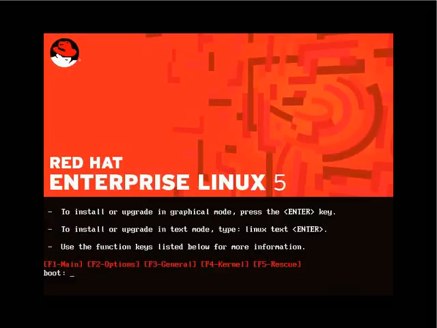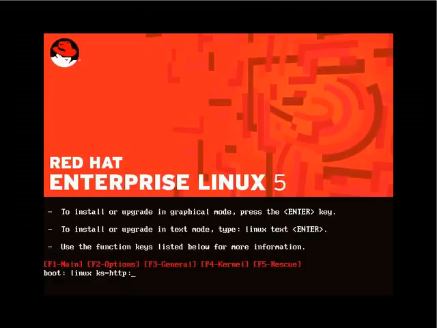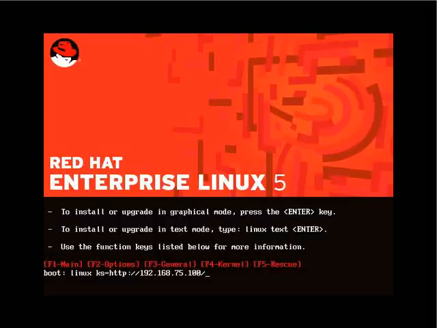So now we're at the main menu. Again, we'll indicate linux ks, and the path to the Kickstart configuration file. And that's located at .100/ks.cfg.